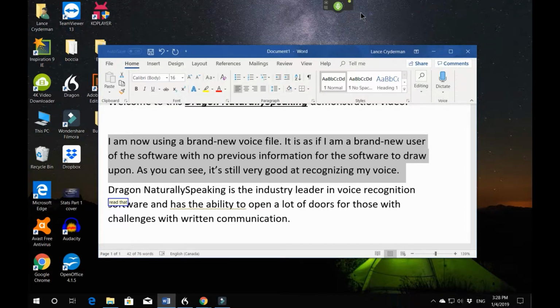I am now using a brand new voice file. It is as if I am a brand new user of the software with no previous information for the software to draw upon. As you can see, it's still very good at recognizing my voice. Go to sleep.